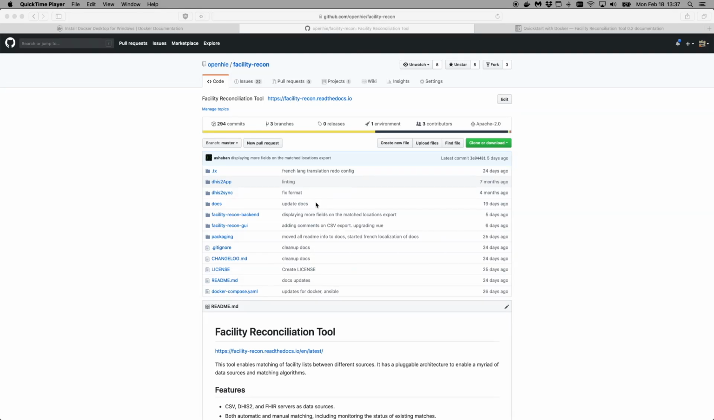Recently, we worked with the international community to create the Facility Reconciliation Tool. It's a way to match lists of facilities from different sources, including servers like FHIR servers, DHIS2 servers, and also from uploaded files like CSV.